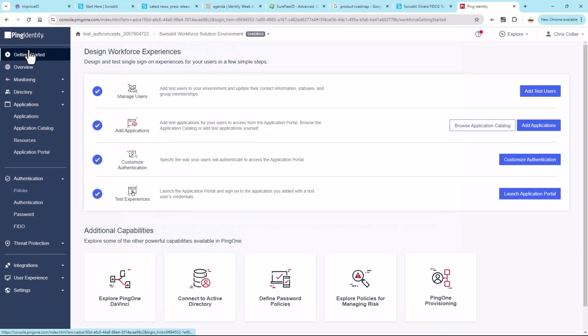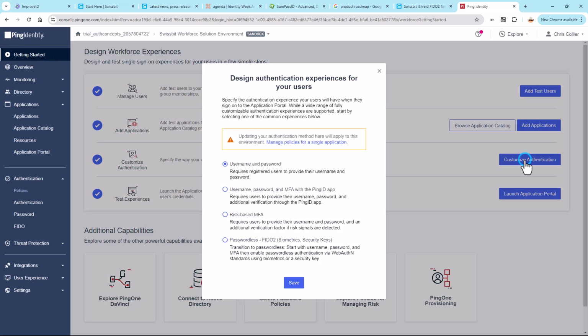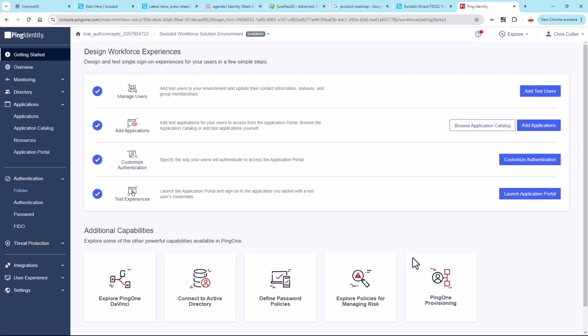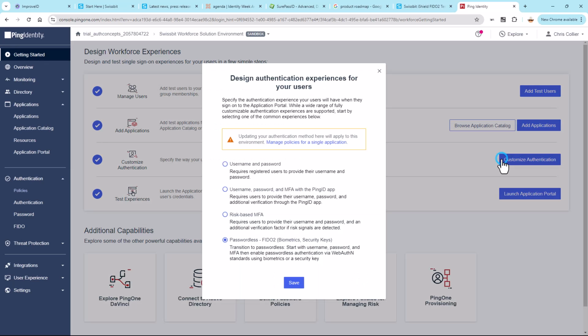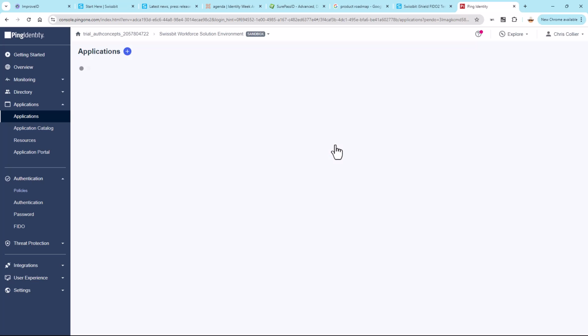Return to the PingOne admin console and select Getting Started at the top of the main menu. Click the button for Customize Authentication, then select the passwordless option at the bottom of the form. Once again, click the button to customize authentication, then click the link for Manage Policies for a single application.